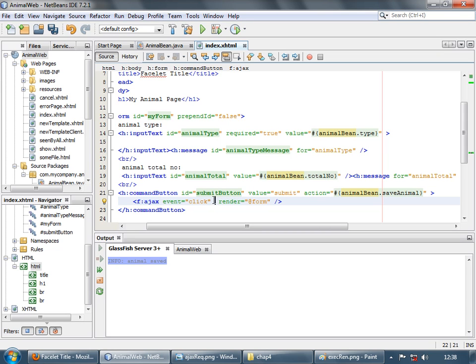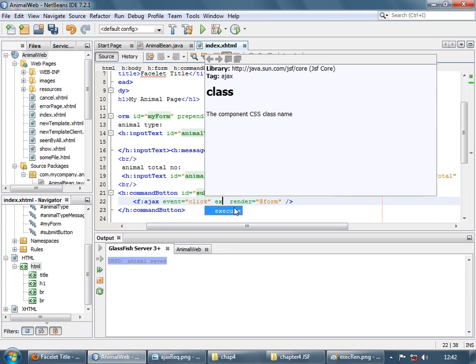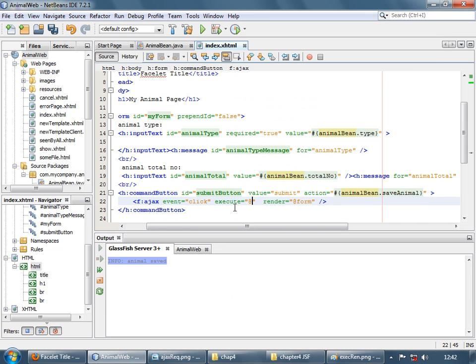So what gets sent is decided by this tag. Execute will decide what is going to be sent, and render is going to decide what gets displayed back, and the event is going to happen when we click this button. So let's enter an execute attribute of form. So basically we are saying that we want to send the entire values of the form and we want to render back the entire form.